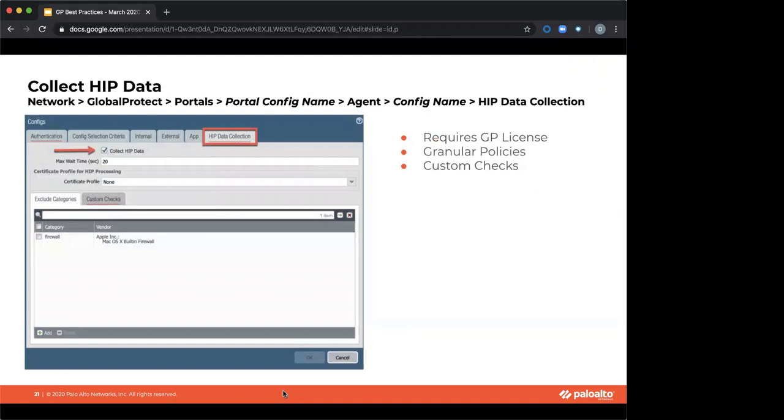The next one is collecting HIP data. As Dave mentioned previously, that is the host information profile data. This does require the GlobalProtect subscription. The GlobalProtect app collects and sends the host information data from the endpoint to the firewall. This allows you to do that HIP-based policy enforcement. So if you remember, previously we were talking about a dedicated security zone and a dedicated security policy from that VPN zone to certain areas of the network, based on the user and the applications that are needing access.